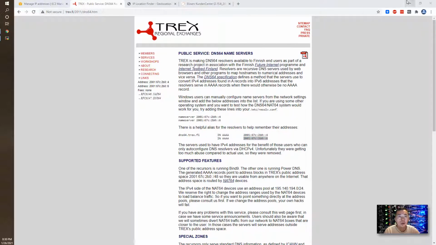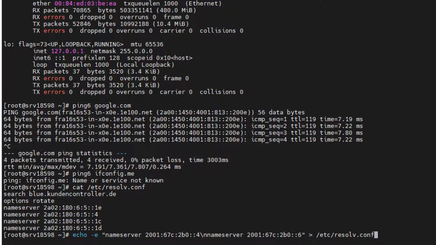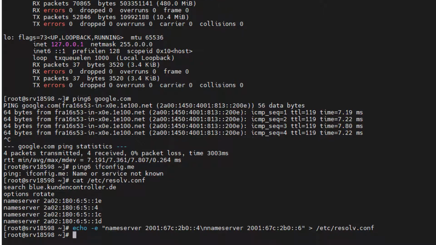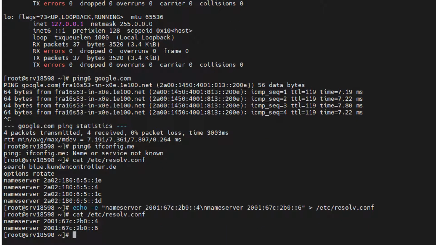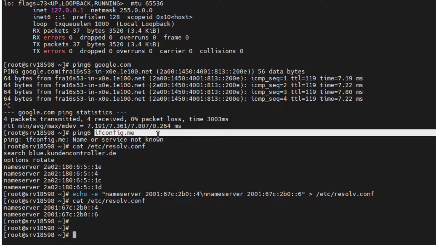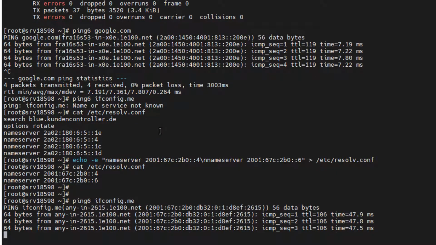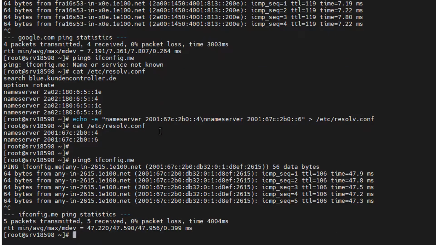We're going to use the echo command to write those DNS settings into our resolv.conf file. That's the command. We can check it again. So perfect. Previously, we tried to get ifconfig.me, but we couldn't do that. But now let's take a look again. It's pingable. And we also can tell what our IP is here.